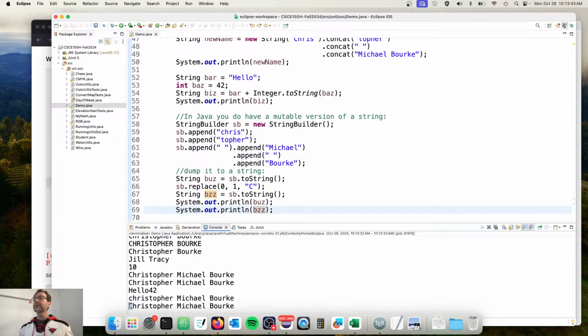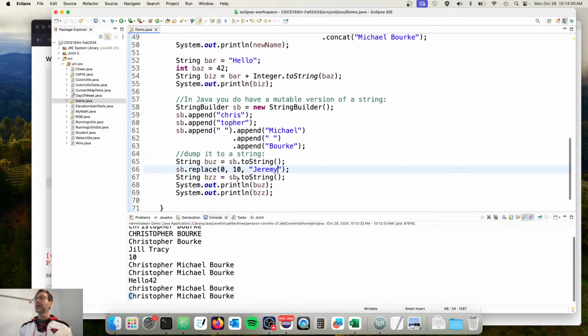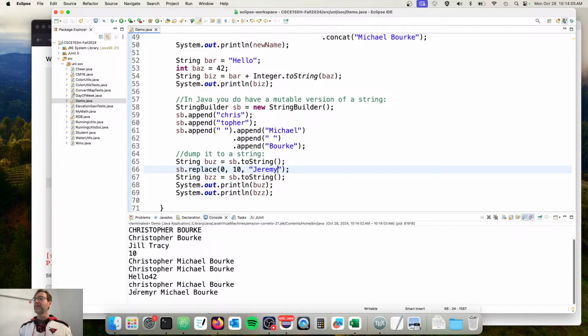You can replace this character here with that character there, with the uppercase C. Right? This actually replaces an entire substring. So if I'd gone from 0 to 10, for example, and it was like Jeremy, I don't know why that came to my head, but whatever. There we go. There, we replaced Christophe, and not the R there, with Jeremy.